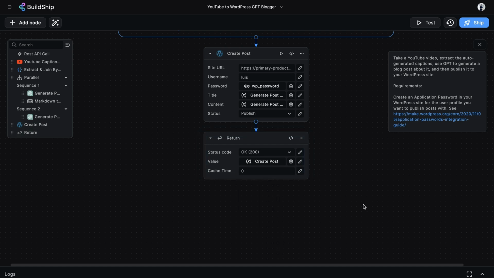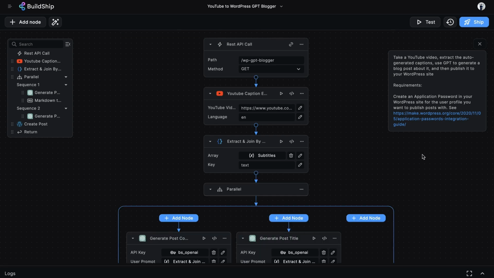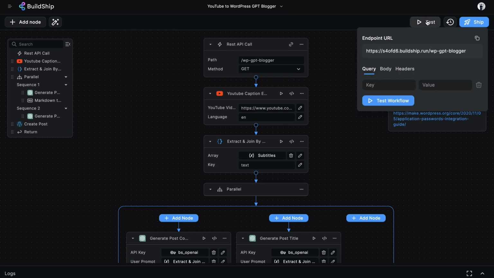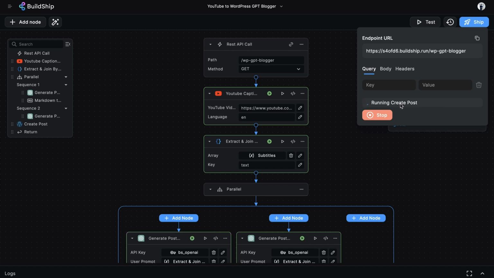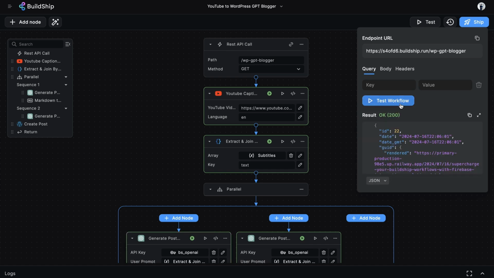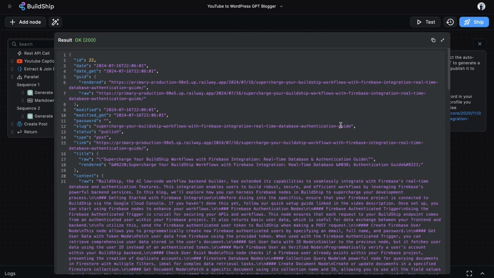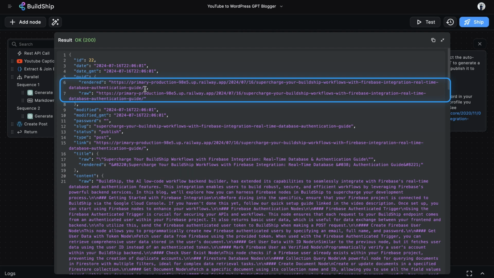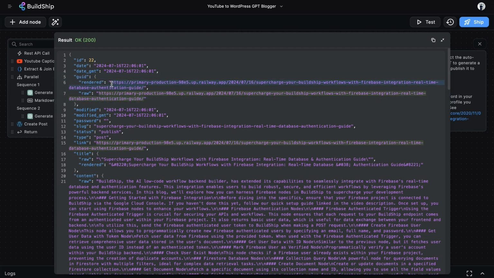So now we can move on to the fun part, which is testing our workflow. In BuildShip, we can easily test if our WordPress automation works. All we need to do is go to test and hit test workflow. After a few seconds, when our workflow has finished executing all the nodes, we get back an output from our create post node. Let's expand this output. There's a bunch of metadata contained in this output, but what we're looking for here is the rendered field. This is the actual link to our newly created blog post.